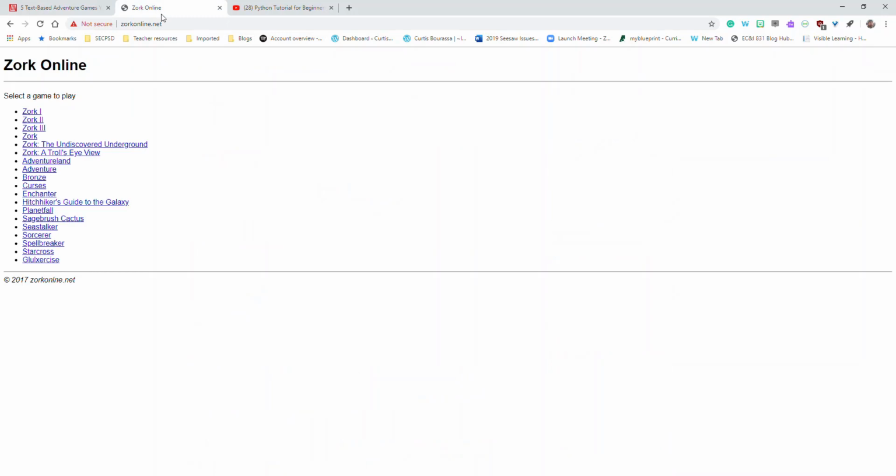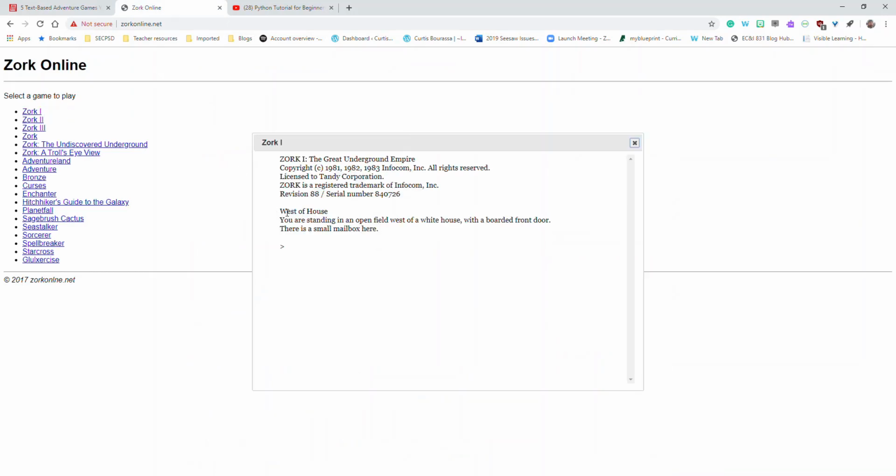So what Zork is, if I show you, it says you are standing in an open field west of a white house with a boarded front door. There's a small mailbox here. So you can type in information. So I'm going to say open mailbox. And it reveals a leaflet. So let's see if I can type read leaflet. See if it says anything.